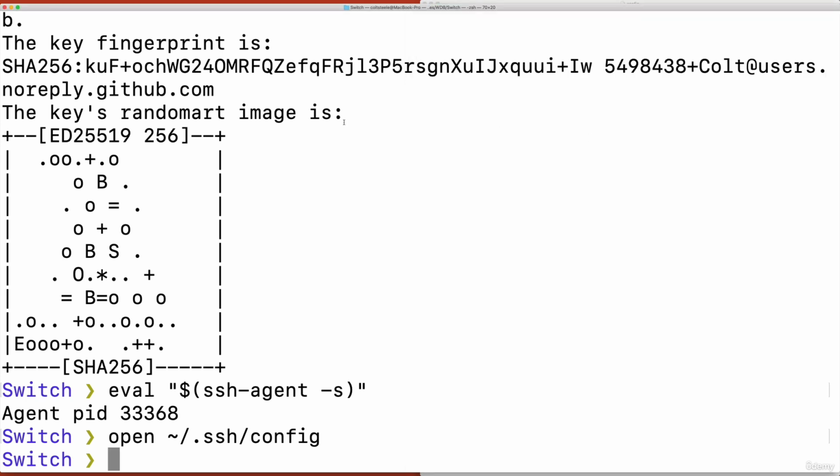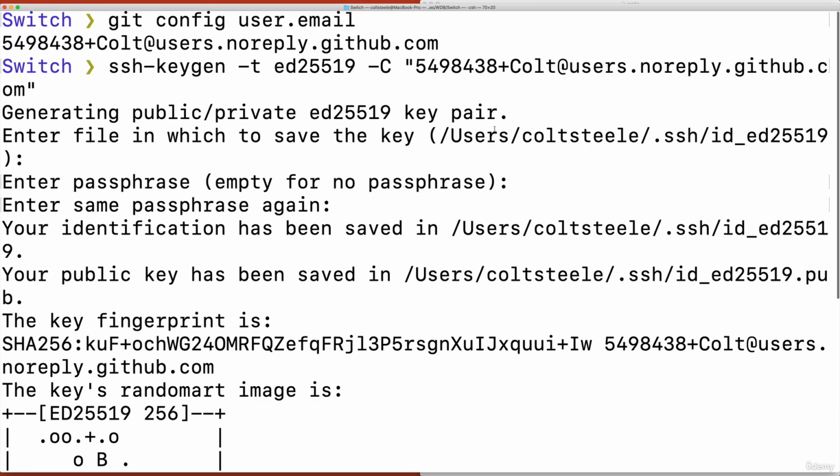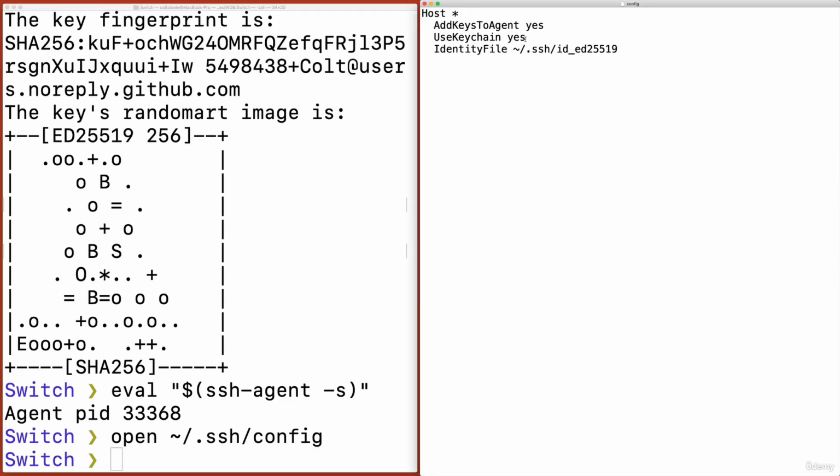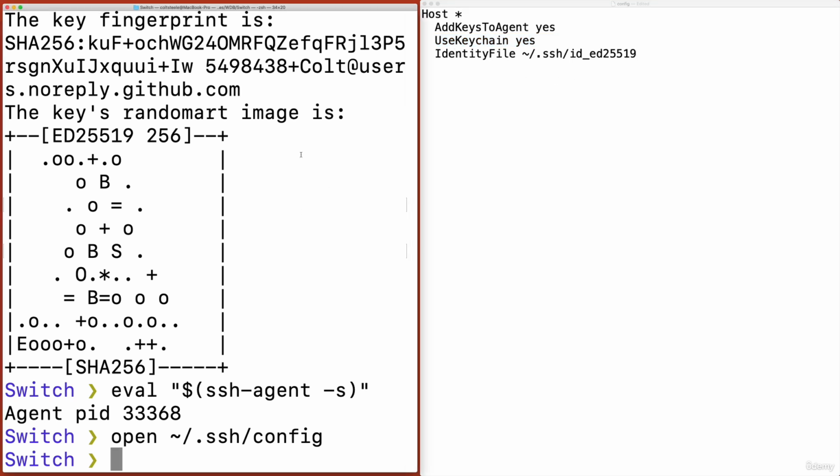And save. So that was the name of my file. If you remember right here, this is what I said to save it as. I just hit enter. So that matches this right here, coming from the GitHub docs. Also, if you elected to use a passcode when you generated the key, you'll want this line. And if you did not use a passcode, you don't want that line.